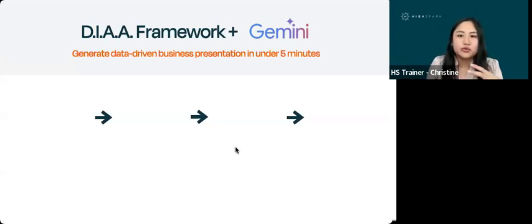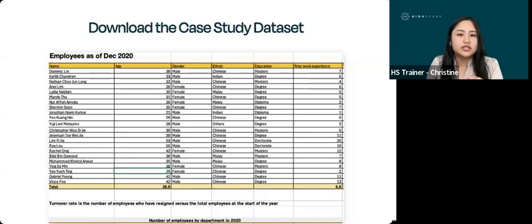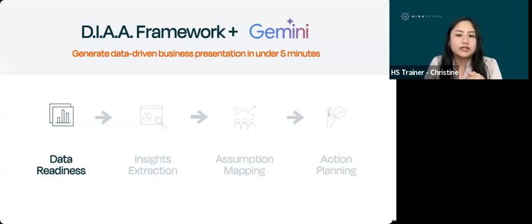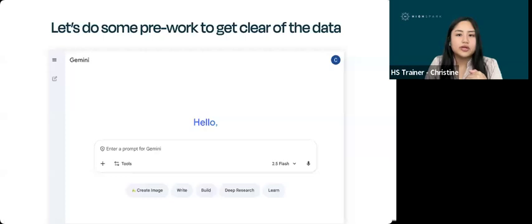Okay, so we're now going to go through the DIAA framework with Gemini and this particular data set for this demonstration. I'll begin with the very first step, data readiness. Before we even analyze any data set, we need to ensure that the data is complete, clean, and reliable before any analysis or interpretation begins.